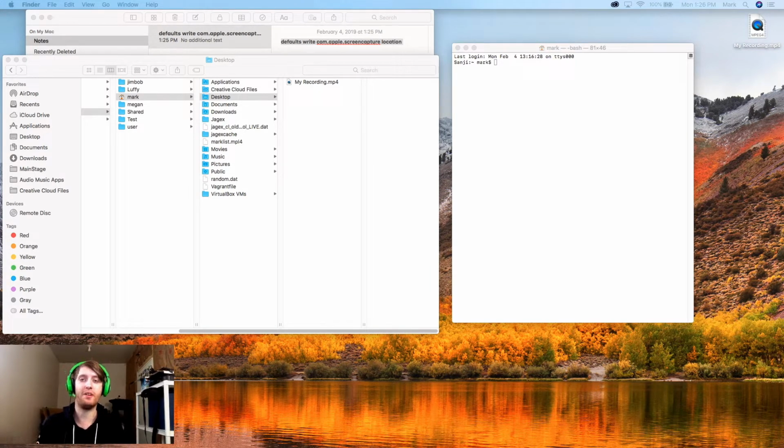The topic for this how-to video is going to be how to change the default screen capture location in Mac OS. If you're like me, you like to keep a nice clean desktop while you're working throughout the day. So let's just get right into it here.